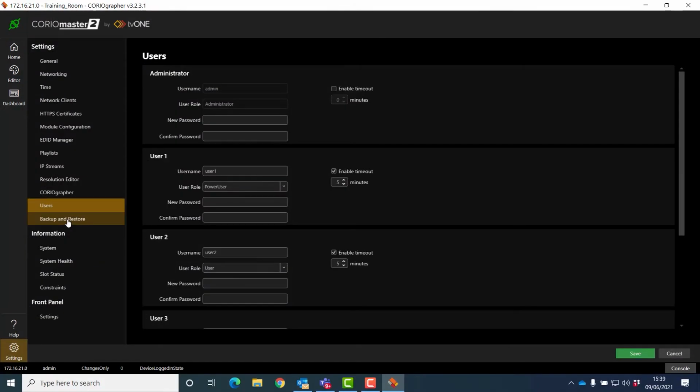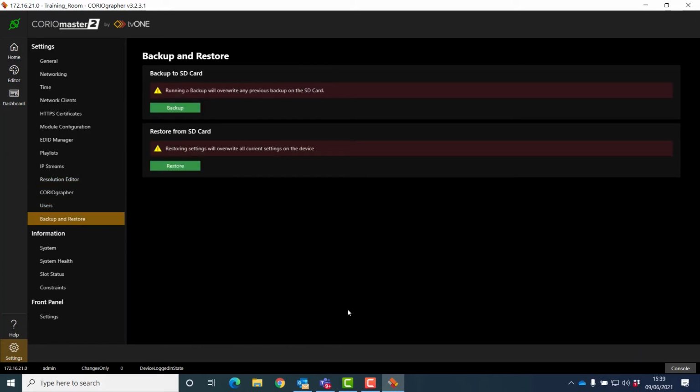Having 4 users is pretty handy. I can have one person using CORIOgrapher, and maybe 3 separate control panels. Remember, I've got multiple canvases I can go to on CORIOmaster 2, so that's really handy. I can have controls in separate rooms, and an administrator can also connect. Backup and restore. When we did our update of our firmware through CorioDiscover, it would automatically do it. If I want to back up during a project, this is where I do it.